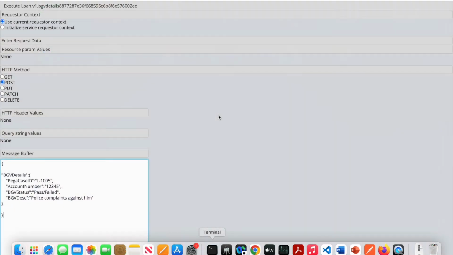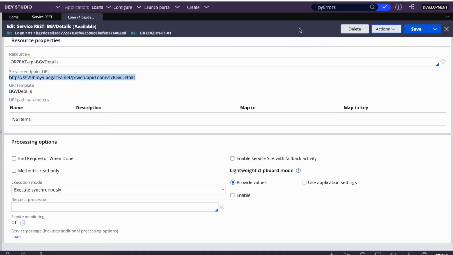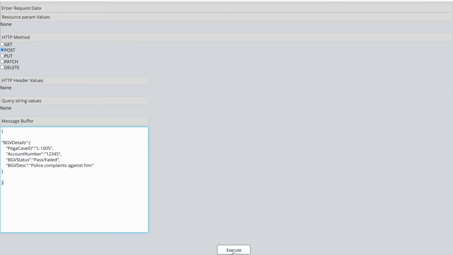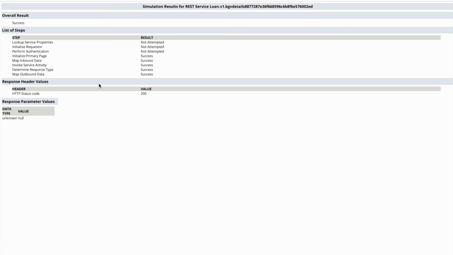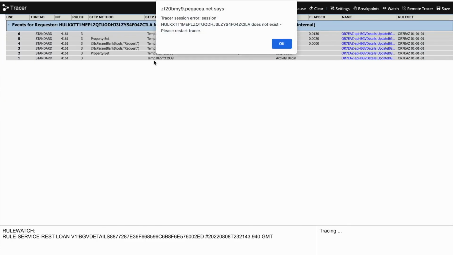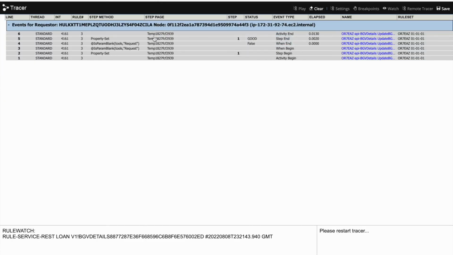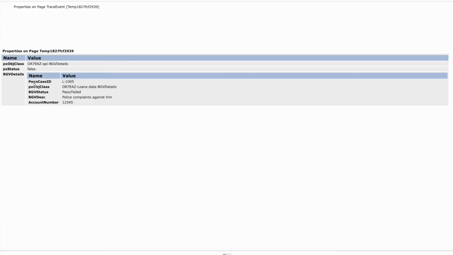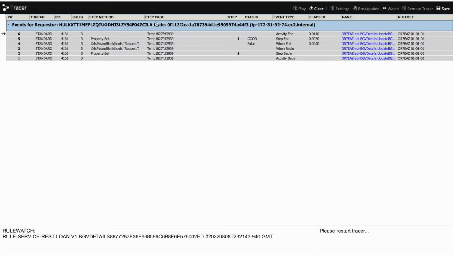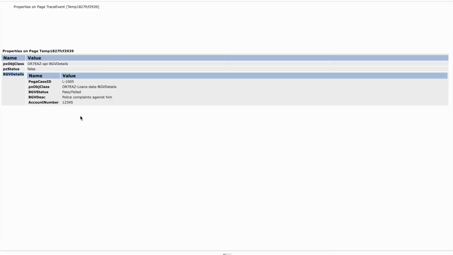So this is our message. Now we'll click on trace as well, because at the same time we want to trace. Let me run this one, execute it. So as I was saying, it will create a temporary page, and on the temporary page we already created a BGV details, and whatever value we passed as the request got mapped. Now you can see you have a page, and inside that you have BGV details. What you have to do is simply save this page.